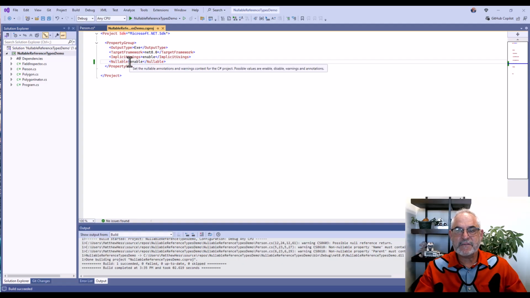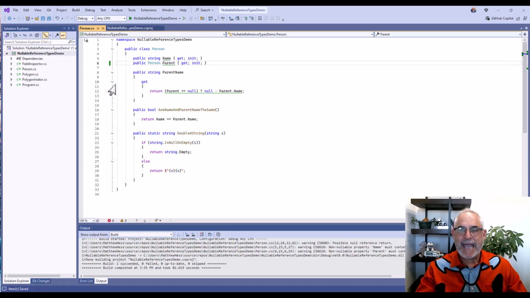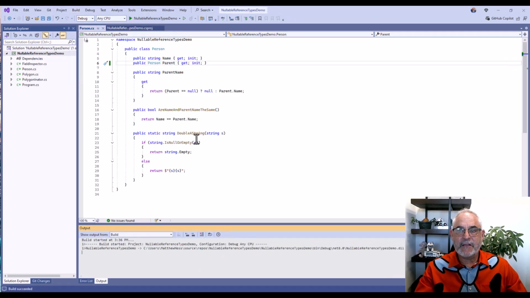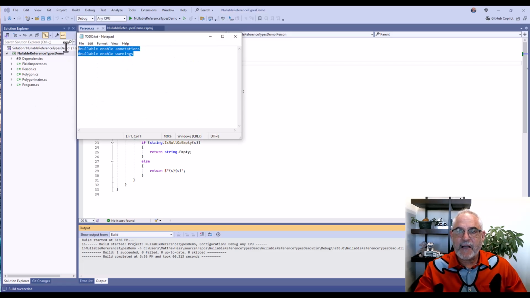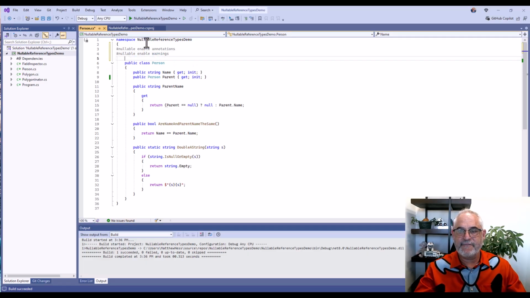So let's turn this back off. We'll set it to disable. And we have the ability to essentially turn on the feature file by file by using some pragmas. So I've copied them to a notepad document, and now let me just paste them in here in the file. So this first pragma is nullable enable annotations. So what that does is it allows you to start adding annotations without receiving a compiler warning.